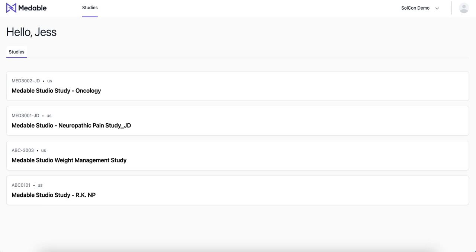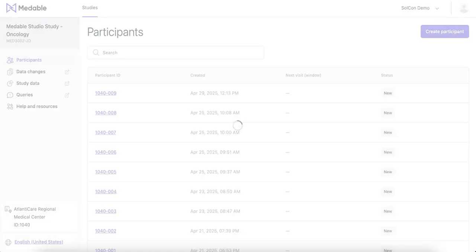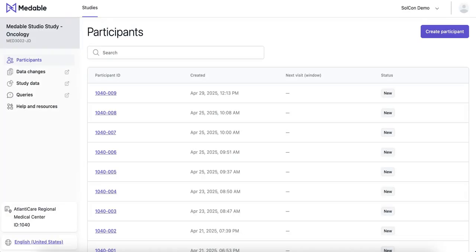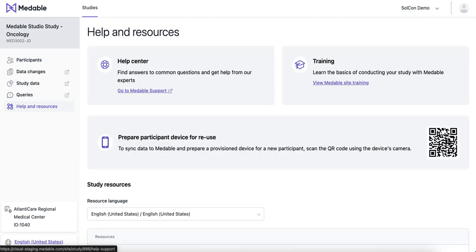Once training's complete, they're brought to a study list where they can access multiple studies they have access to, all in a single place with single login credentials. On the left-hand side, the intuitive design allows site personnel to quickly and easily access any capabilities they may need for a trial all in one place, including help and resources.